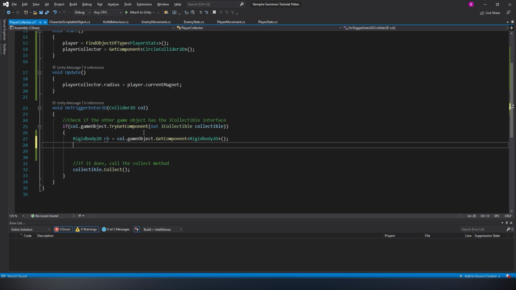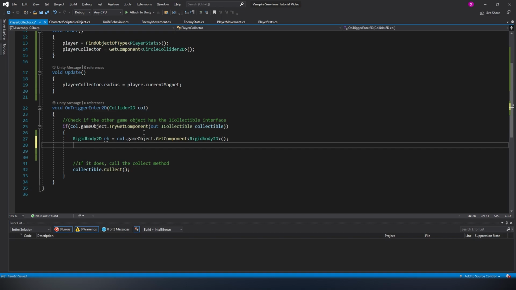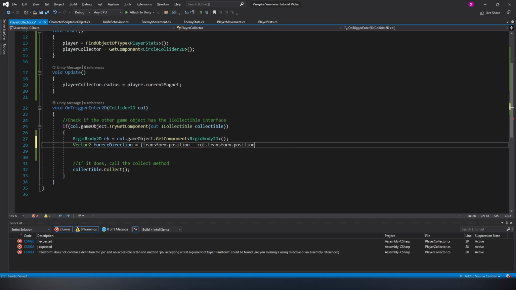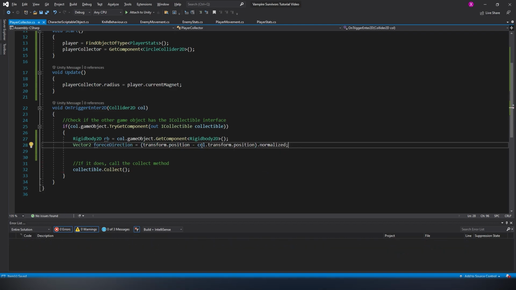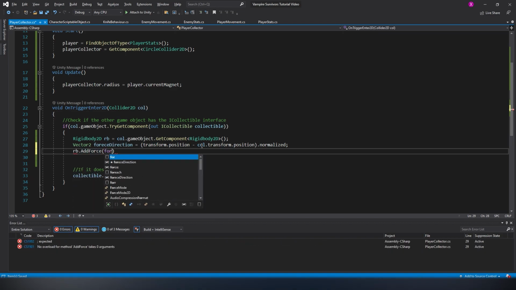create a vector2 variable called force direction that points from the item's position to the player collector's position and normalize it. And then afterwards, we just have to apply a force to the item's rigid body 2D in the force direction with the pull speed value. This makes the item move towards the player using force.